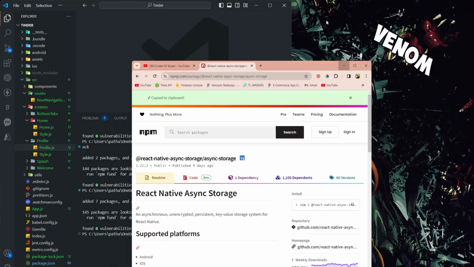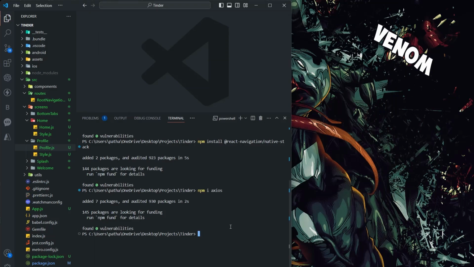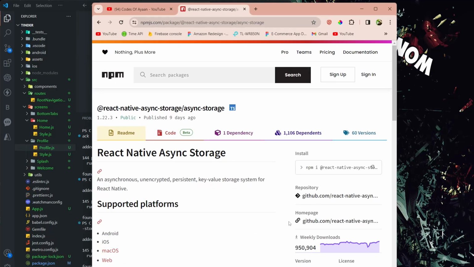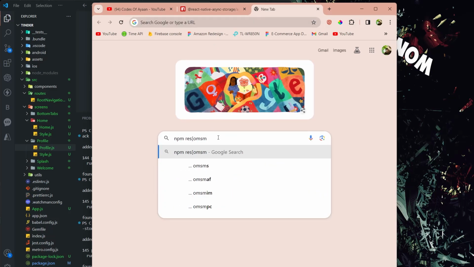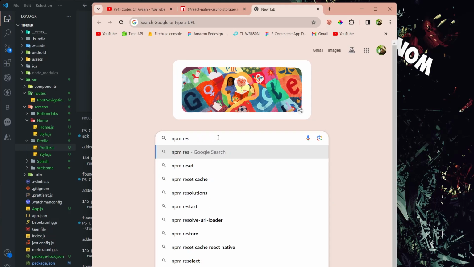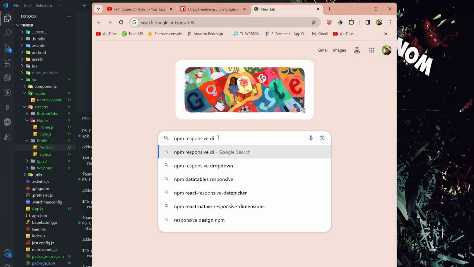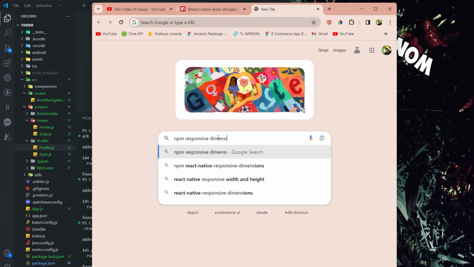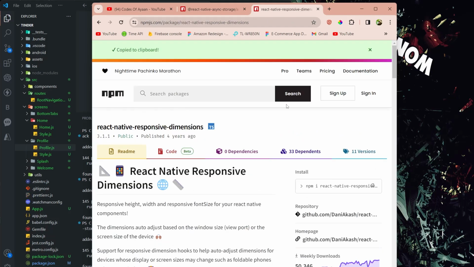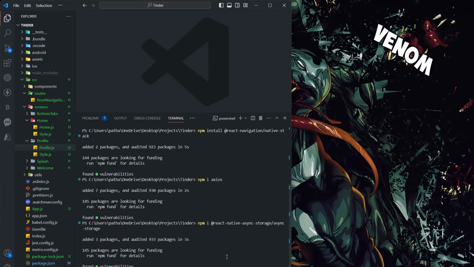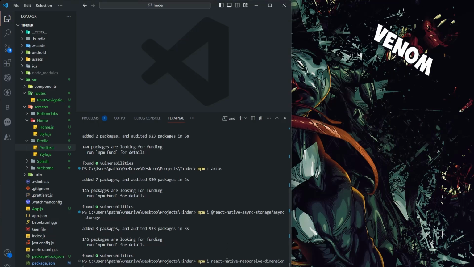Nothing but we'll store some data on the user's phone. It's not in MB, it's mostly in KB, so it won't affect the user's phone or device. Simply copy this line, paste it and hit enter. That's it. After this, I'll use the npm responsive dimensions package. I guess there is one package available. Yeah, this is the package I use mostly in all projects for better responsiveness. Simply copy that line, paste it here and hit enter.